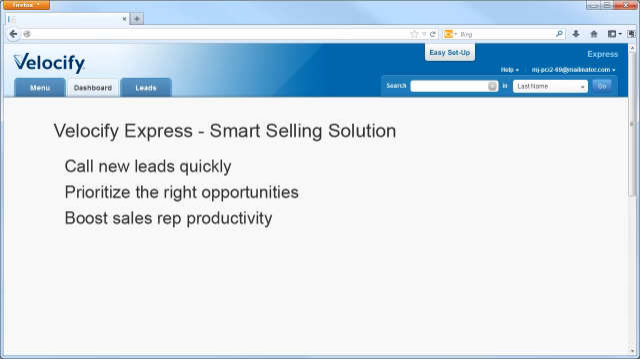Boost sales rep productivity. Velocify helps your reps work smarter and get more done. With Velocify Express, common tasks are automated, while phone and email outreach is streamlined so that your team can spend more time selling.